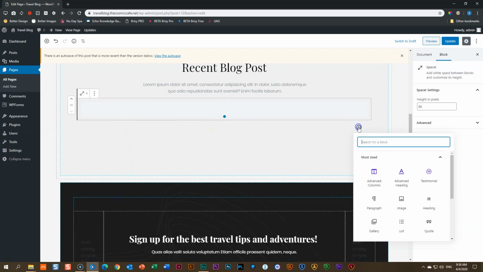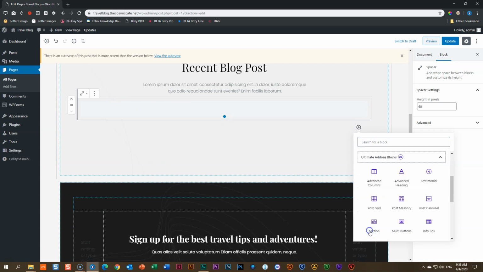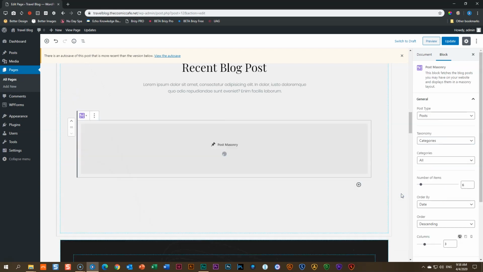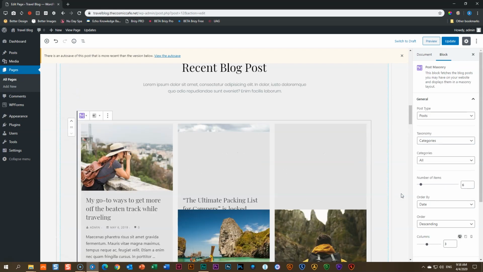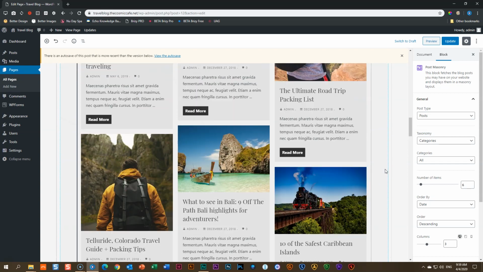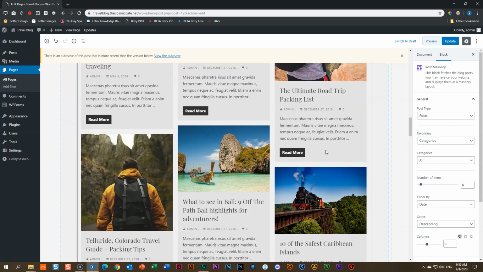So I'll click here, most used, and then I will open up Ultimate Addons blocks, and I can look here for Post Masonry. If you don't find it, because they're sometimes very difficult to find, just type up here post and you will see the selection you've got, Post Masonry over here. It will think a little bit, look at all the posts you've got, and then populate it with the Post Masonry design.